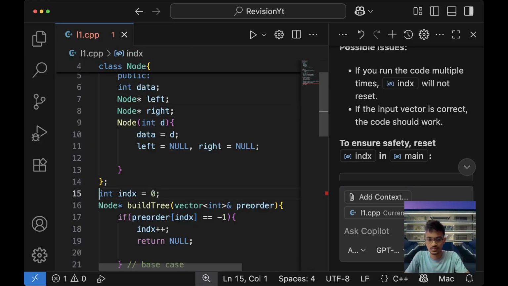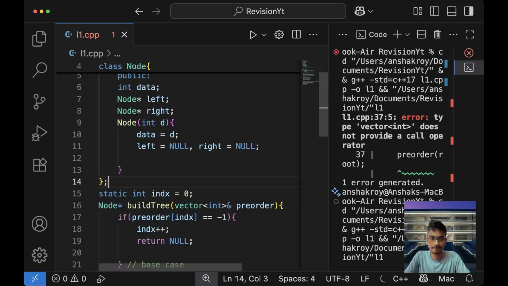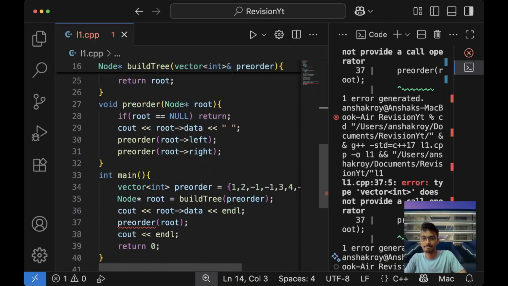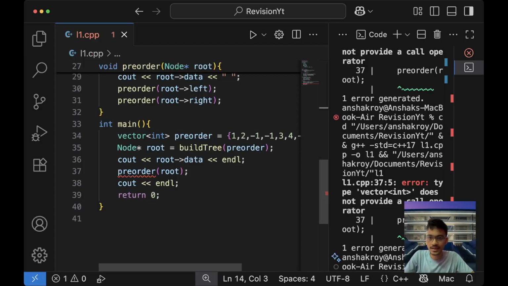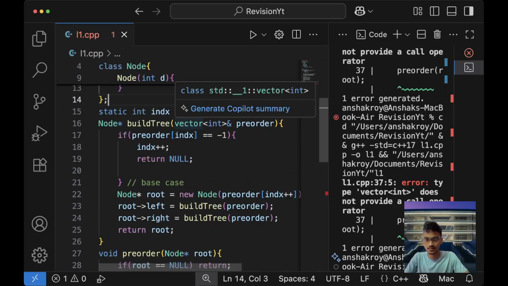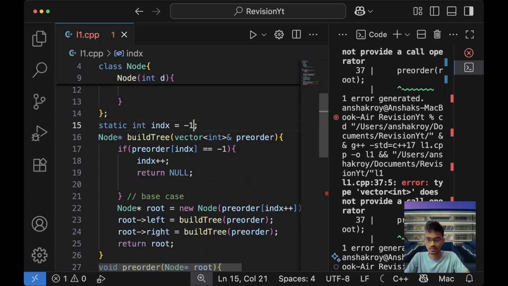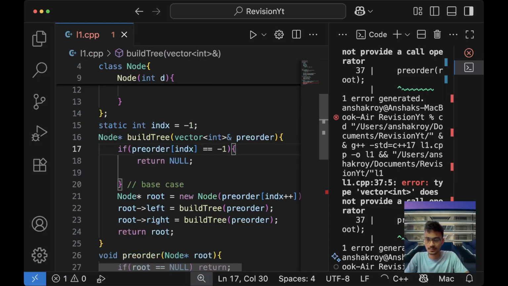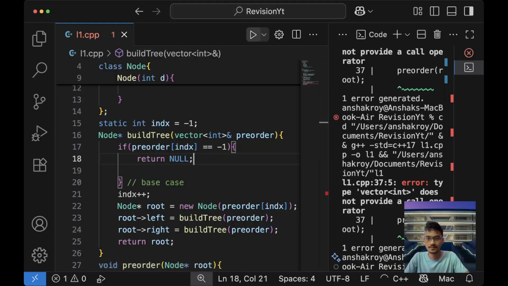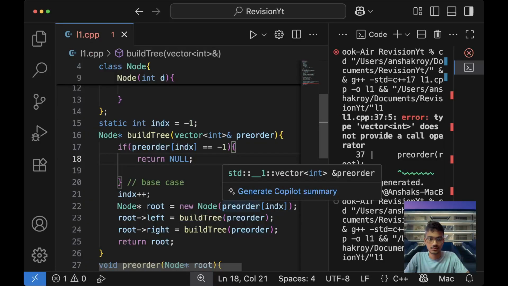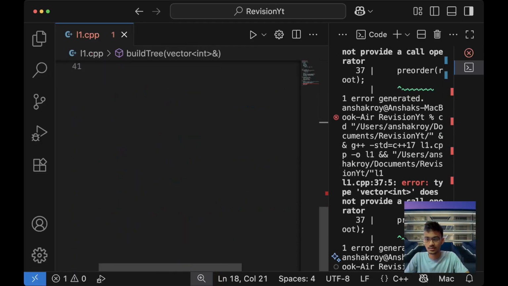Static int, let us say. Let us change something. Static int -1 to increment here. Just index plus plus. Now it's at work. No, it is not working. Why, I don't know.